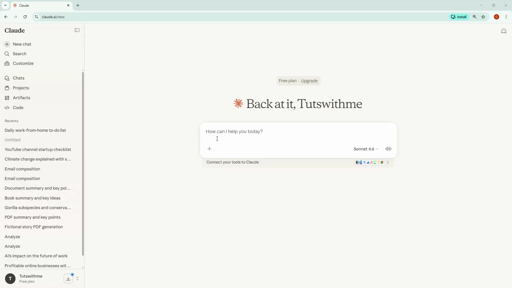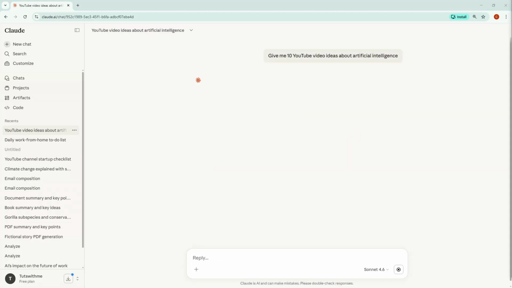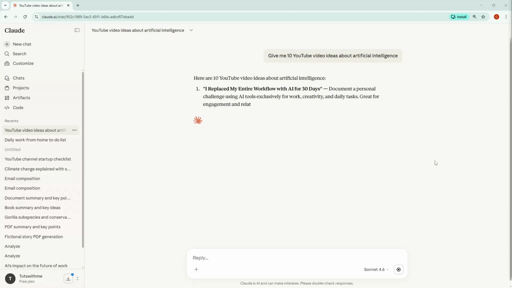Next, I'll click inside the message box in the center of the screen, where Claude asks, "How can I help you?" Now I'll type a prompt asking Claude to help brainstorm ideas. For example, I might type, "Give me 10 YouTube video ideas about artificial intelligence." After typing the prompt, I'll click the send button. Claude will then generate a list of different ideas related to the topic I asked about.